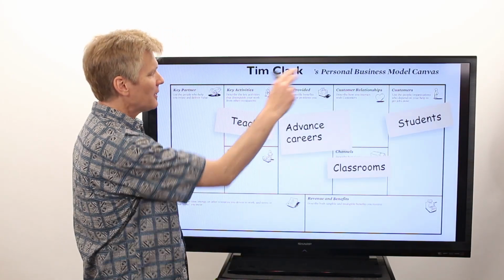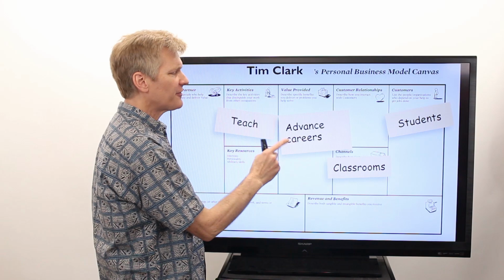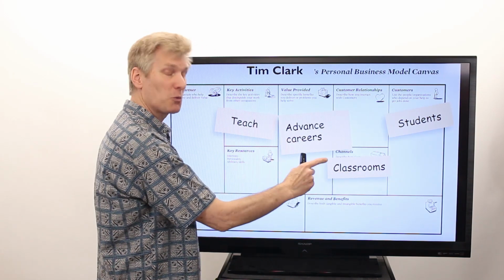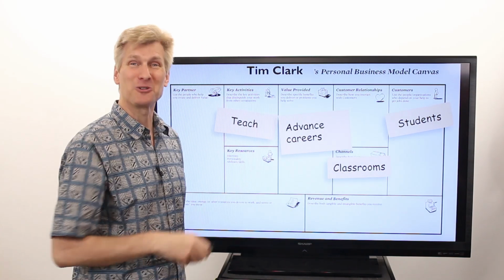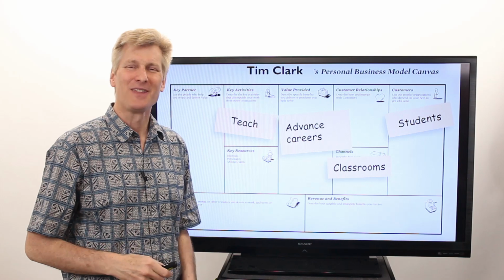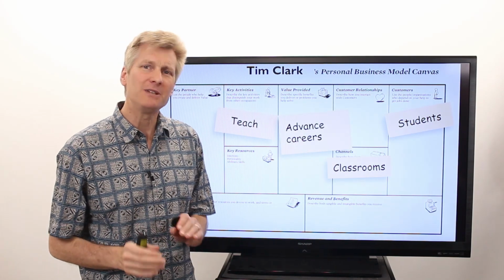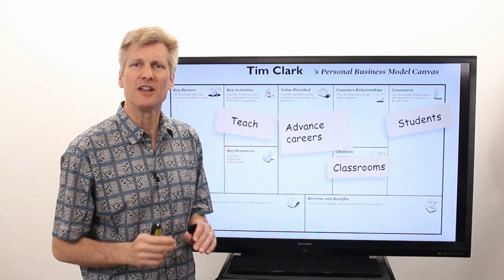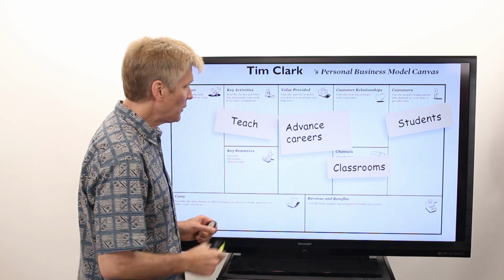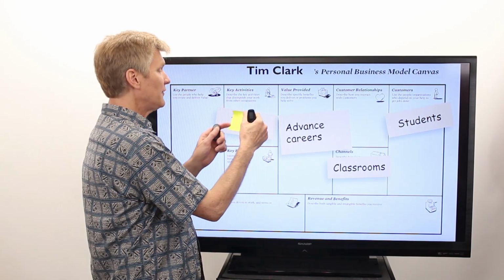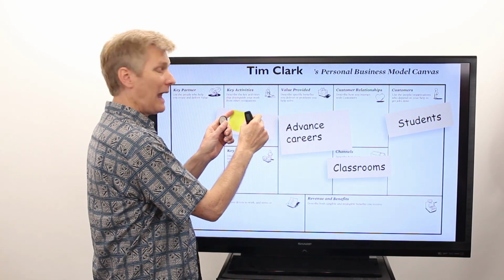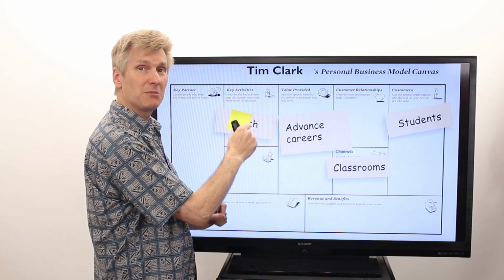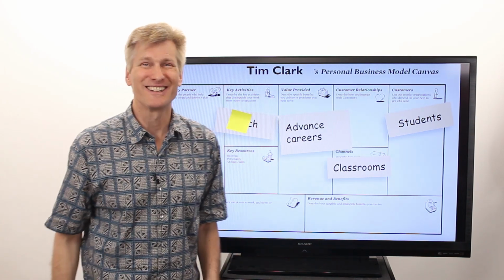When you're done with your model, practice presenting it. For example, I'm Tim Clark. I teach students how to advance their careers through traditional classroom or workshop settings. And I have an online course now as well. It's very helpful to be able to tell your story in these simple terms. You might want to try placing the sticky note that describes each building block as you tell your story.